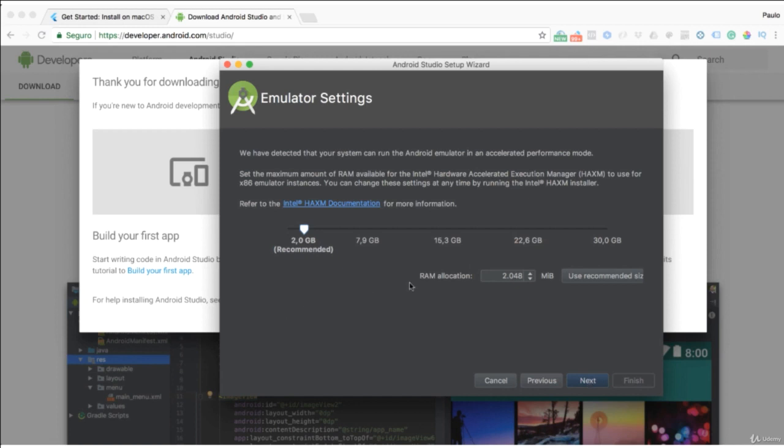And here we have the option to add more juice or RAM for our emulators. Depending on how big of RAM you have on your computer, I like to at least give it a little bit more than the recommended. That way the emulators run faster and so forth. So I'm gonna go a little bit over 4 gigabytes. You choose what's good for you. And then I'm just gonna say next.